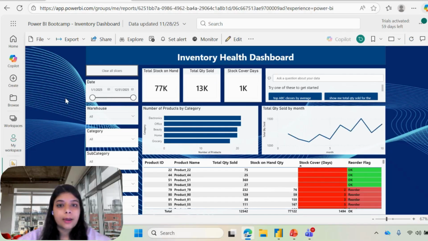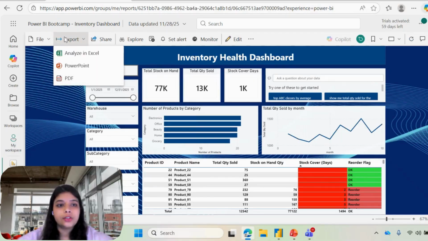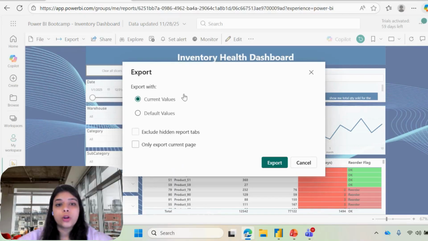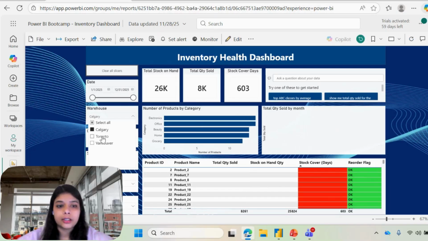So the next step or interesting part is how you can export this. So for example, you do not want to share the entire dashboard, but you want to link it with your email as an attachment or as a PDF file. So you can just simply click on export and then PDF, and you can select what values you want to export. So instead of blank, we want a PDF that shows data about Calgary or just Toronto.